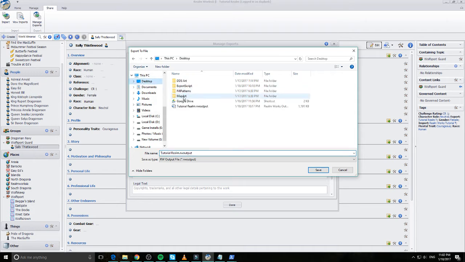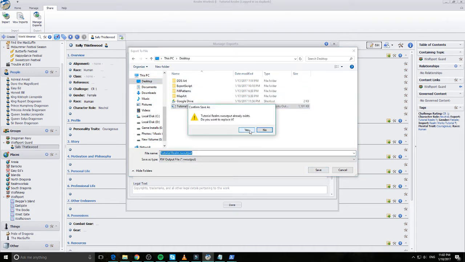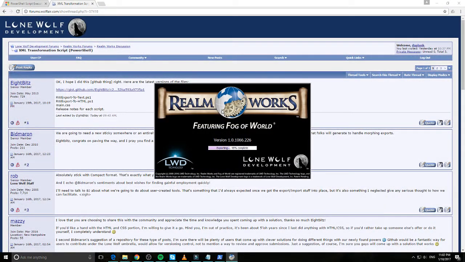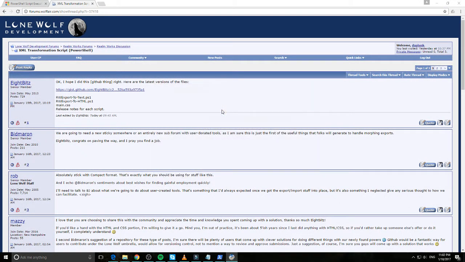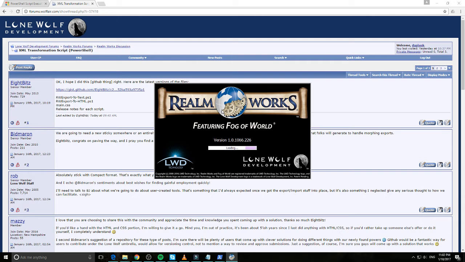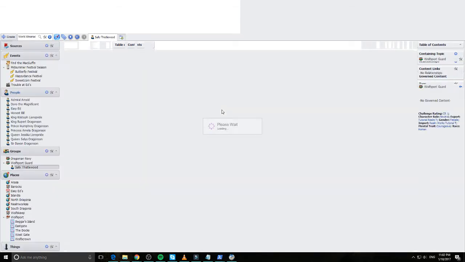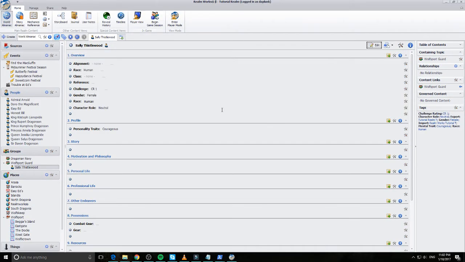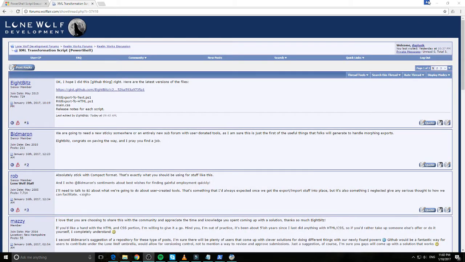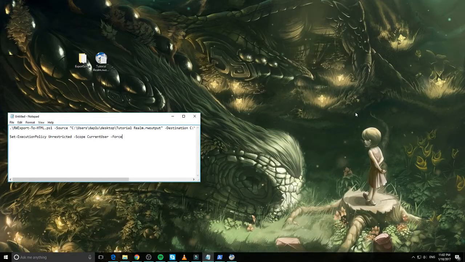Now, I've just been putting this on my desktop. We'll just override that. Yes. We'll let that go through. As I said, it's a small realm, so this is quick. That's created the export file. And for anyone who's played with these compact exports, this cannot now be imported into Realmworks. This is a completely different file type. Now if we have a look here, I've got my tutorial realm. There it is.